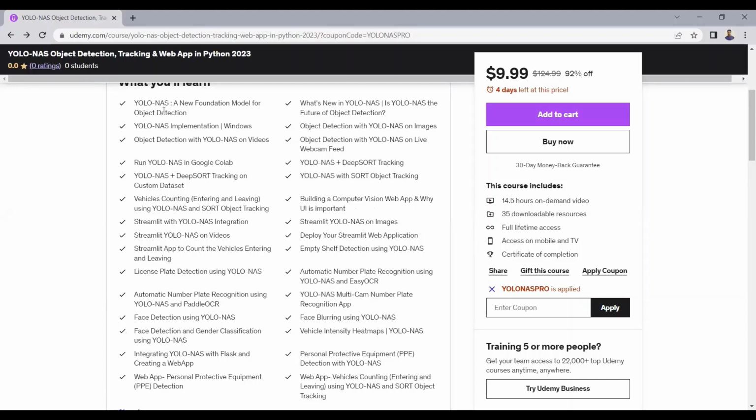So we will see what is YOLO-NAS and why it is called YOLO-NAS, a new foundation model for object detection. And we will also see how we can do object detection using YOLO-NAS on images and videos. We will see how we can do object detection on Windows or on Google Colab. Plus, we will also integrate YOLO-NAS with DeepSORT object tracking. And we will also see how we can train YOLO-NAS on a custom dataset and integrate DeepSORT object tracking with it. Plus, we will also see how we can integrate YOLO-NAS with SORT object tracking.